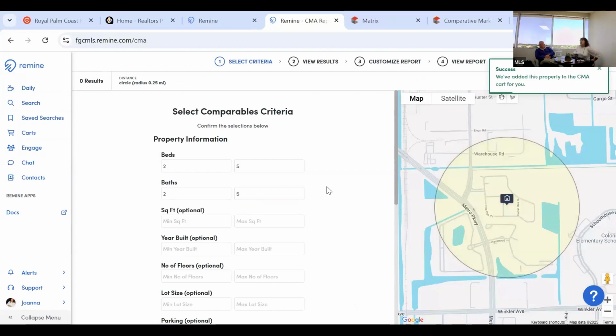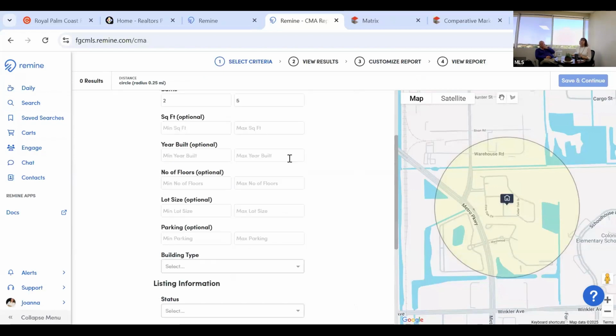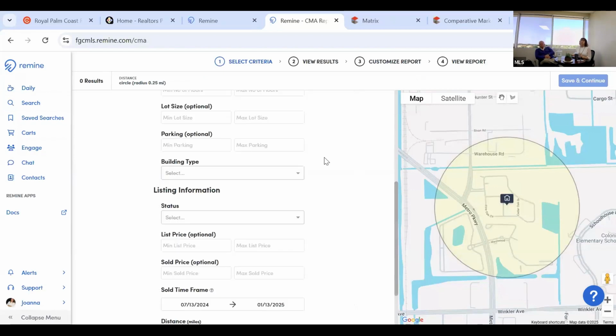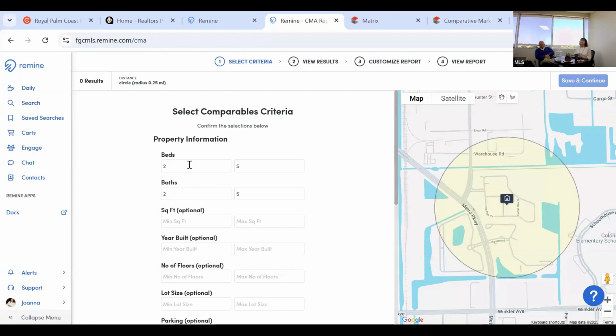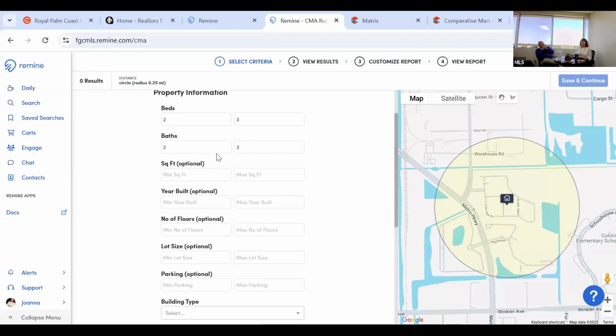And the first thing that it's going to have us do is find our comparables. So you're running a quick search here through Remine. So we're going to say anywhere from 2 bedrooms to 3 bedrooms, because this community has either 2 bedrooms and a den, or 2 or 3 bedrooms. And then most of them have 2.5 baths. So we'll say 2 to 3 baths. You can fill out as much of this as needed.